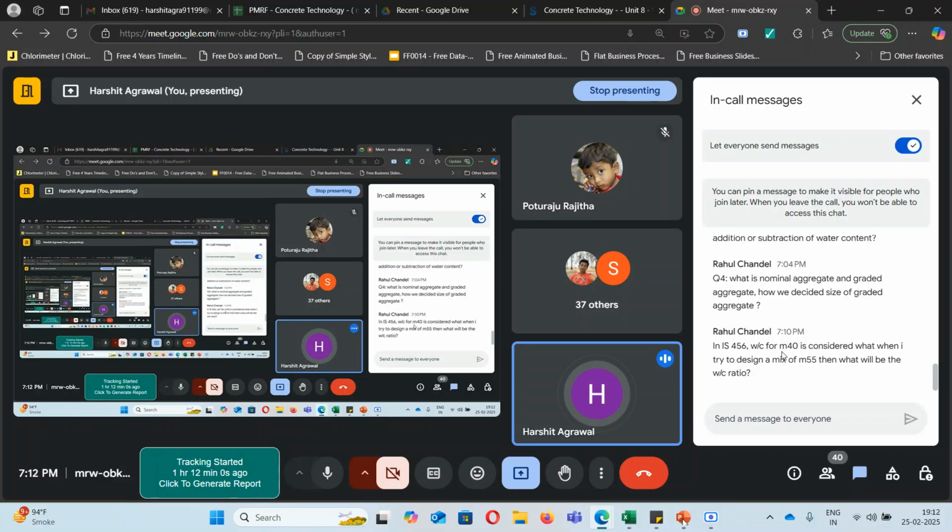So generally, suppose for M40 grade, you choose a W by C ratio of 0.45. Then for M55, when you are doing a trial mix, you can take a W by C ratio of 0.35 or 0.4, anything, because you know as W by C ratio decreases, my strength will increase. So that is how you can take an initial judgment of what W by C ratio you need to go forward with. But directly we can't fix a specific value.